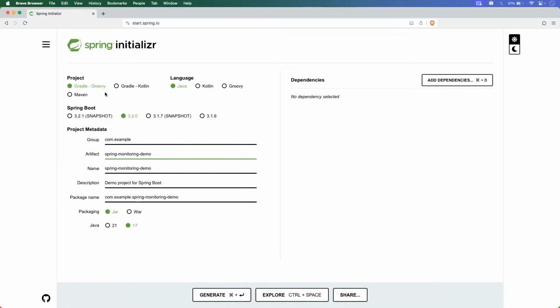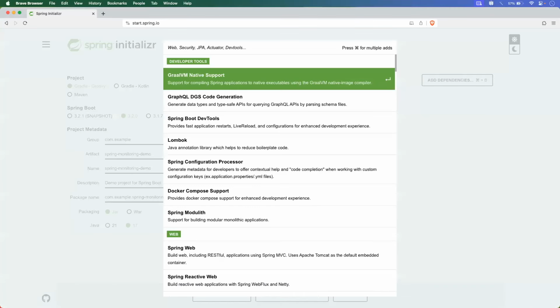So the build system I'm using is Gradle, and the JDK version will be 17. Now let's add dependencies in our project. So first dependency will be for the REST APIs. Okay, so the dependency will be Spring Web.